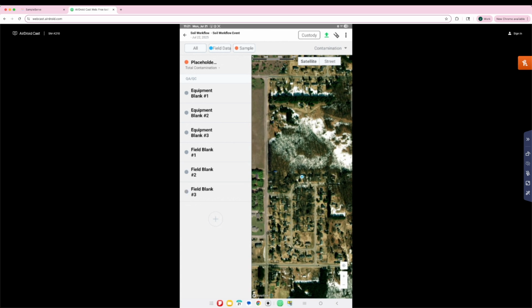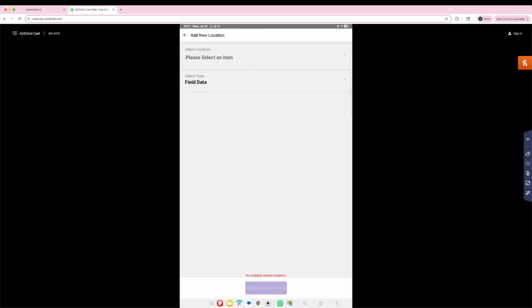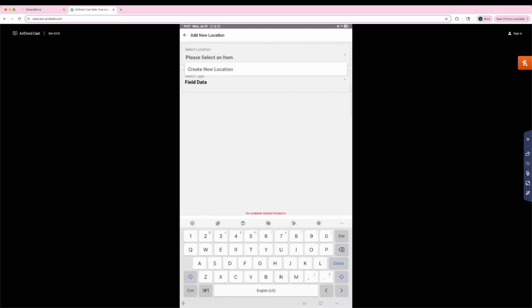Hitting the plus button will bring you to the Add New Location page. The first option will be a Select Location or Create New Location. If you have unused locations in this sampling event, the list will show up when you click the drop-down. If you have none left, or you're creating new locations on the fly, select the Create New Location in the drop-down and begin typing in the name of your sample location using your sample location name conventions.